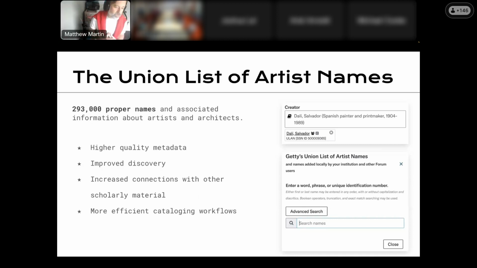So cataloging with these terms from a vocabulary will make a consistent and robust descriptive metadata experience, which will improve access to our digital collections. It will increase connections with other scholarly material and should improve discovery.